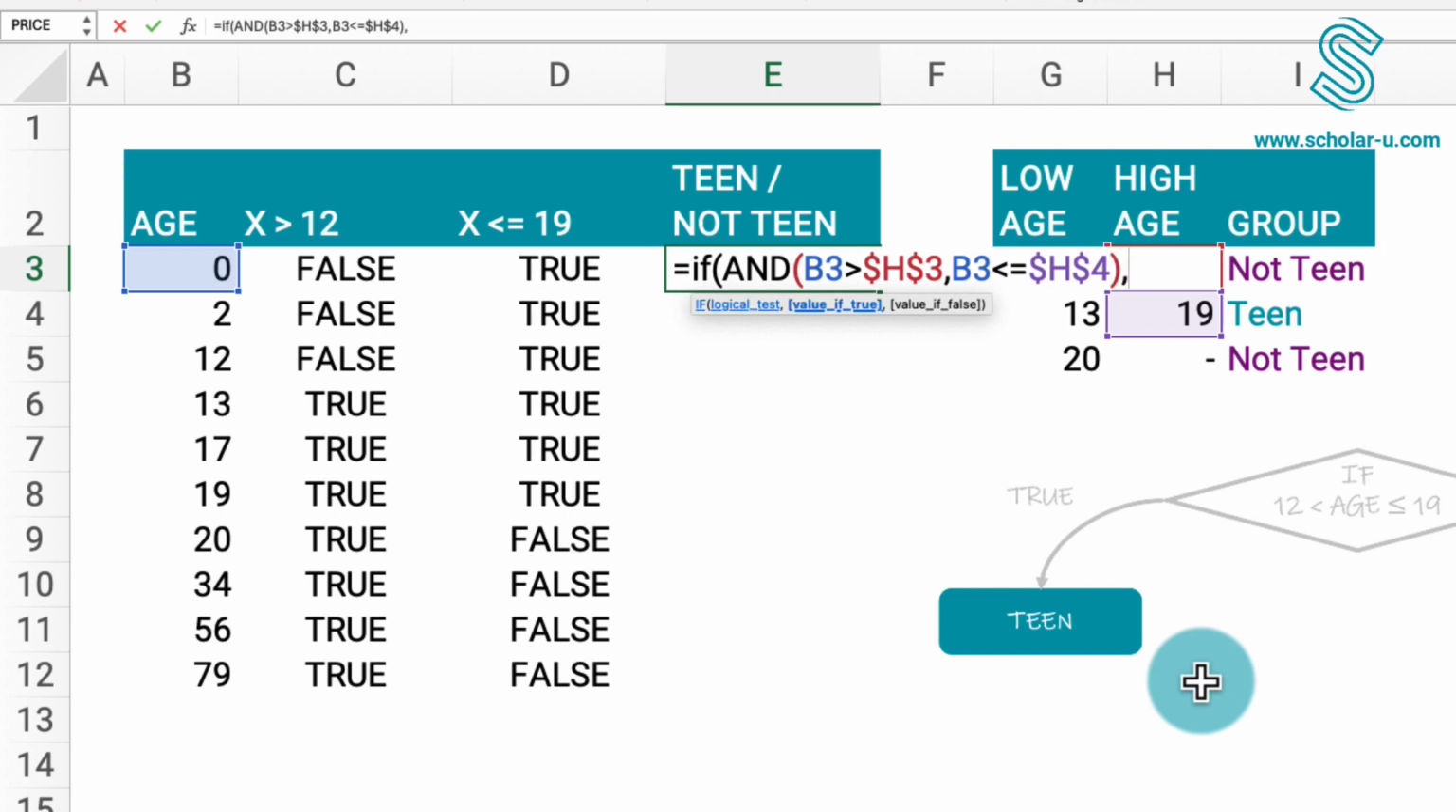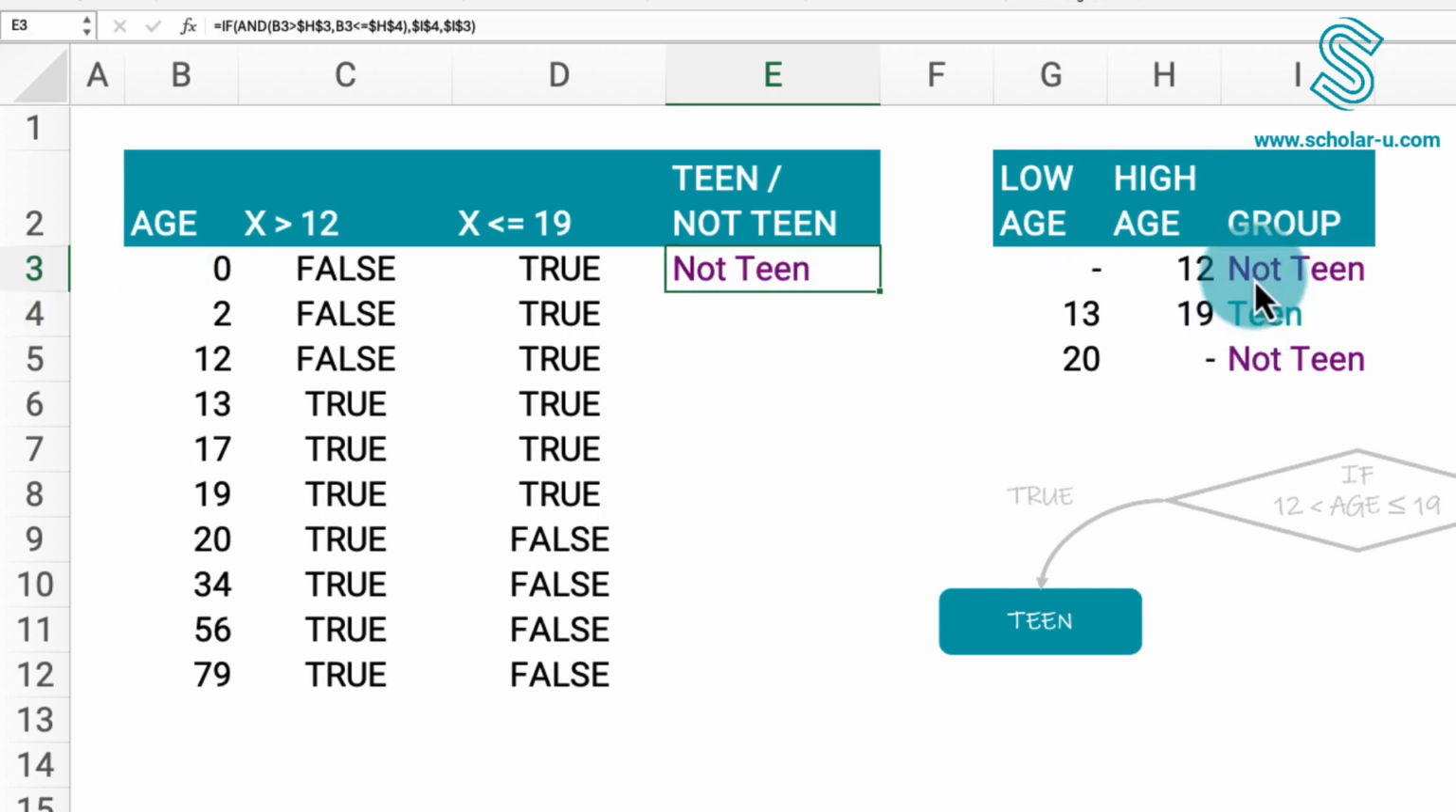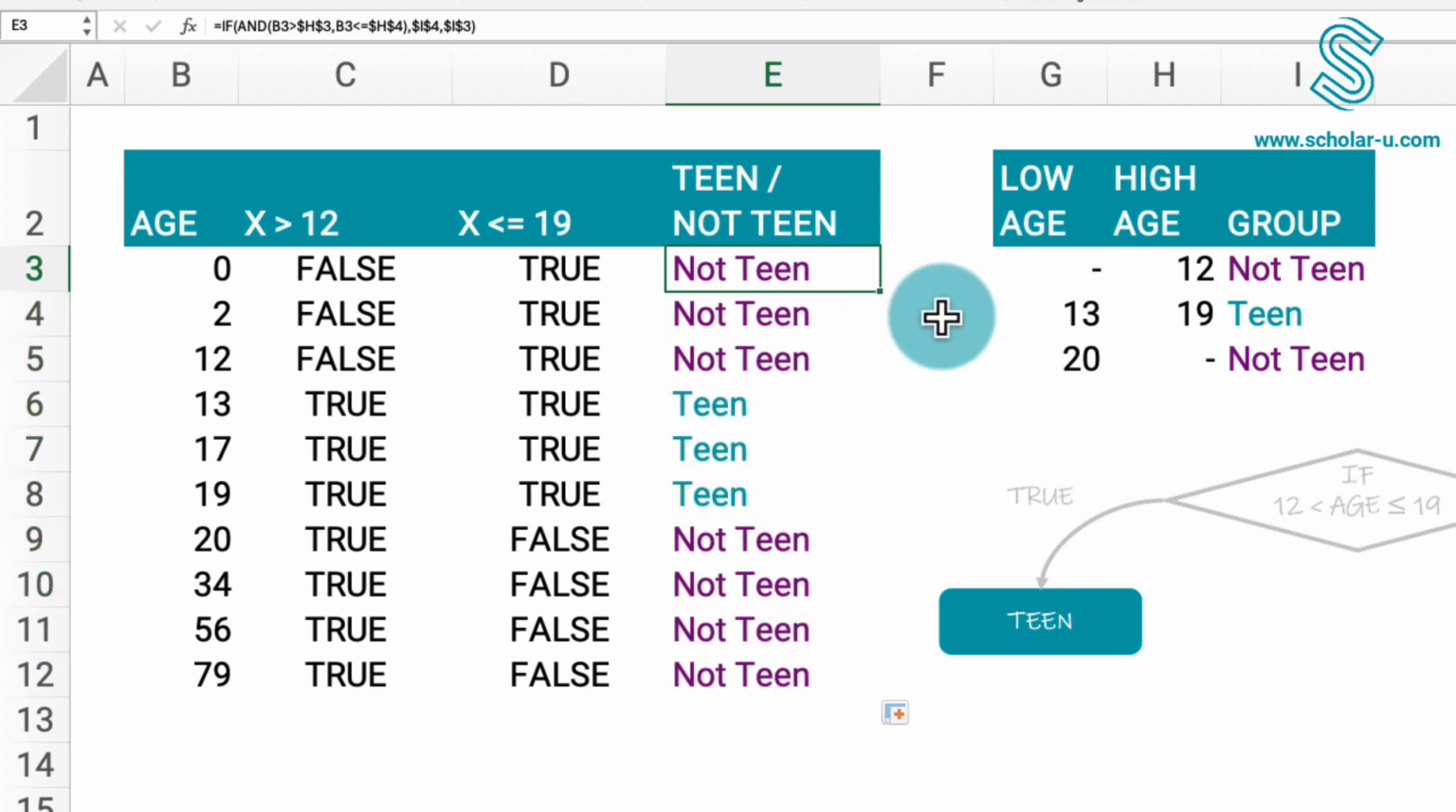If this happens to be true, we're going to label it teen, make it an absolute reference, comma, otherwise not teen, and we make it also an absolute reference. Let's copy this to the bottom, and we obtain the same results as before.